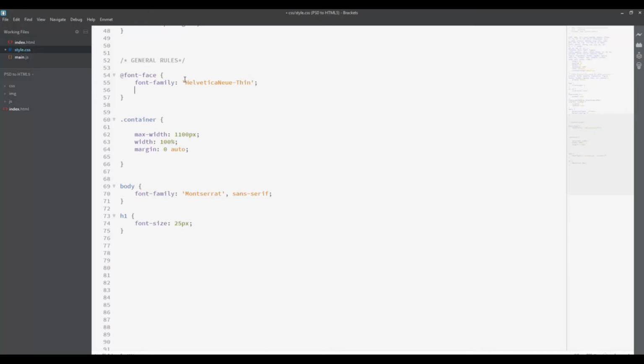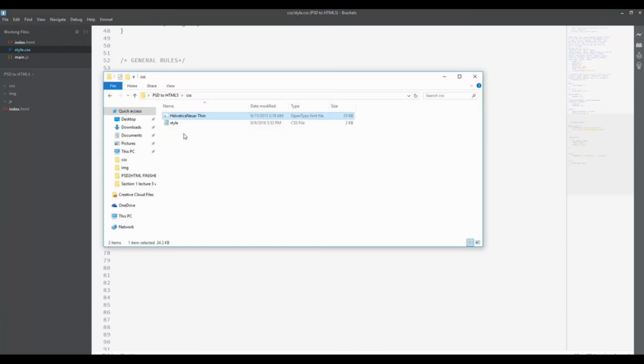Close that. Underneath write src, which basically says that the source of this font is local because we have this font locally. Right now we are in the CSS, so we're basically selecting the Helvetica New Thin. We just need to write the extension of the font, which is OTF. I'm pretty sure that the font is OTF. Open type font file, so OTF.